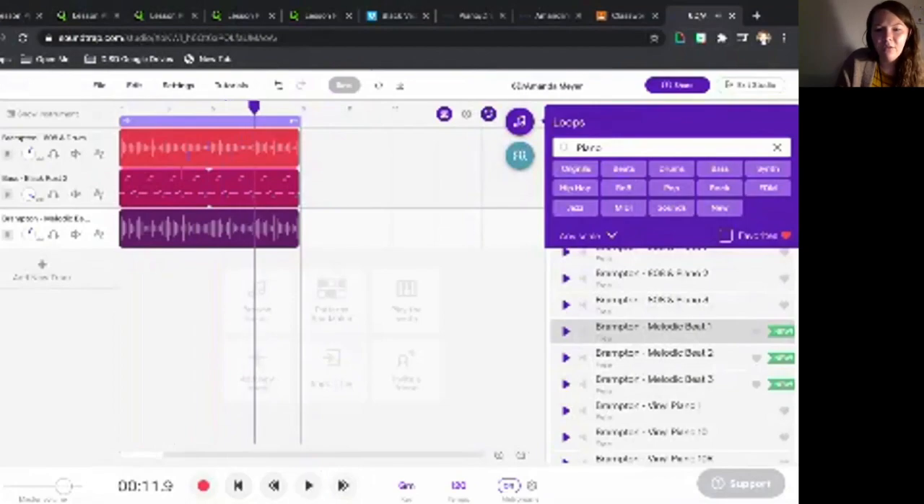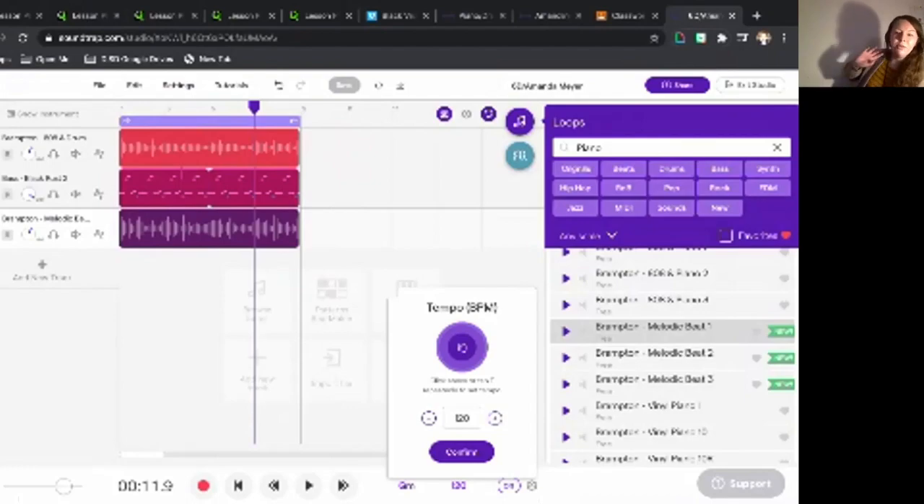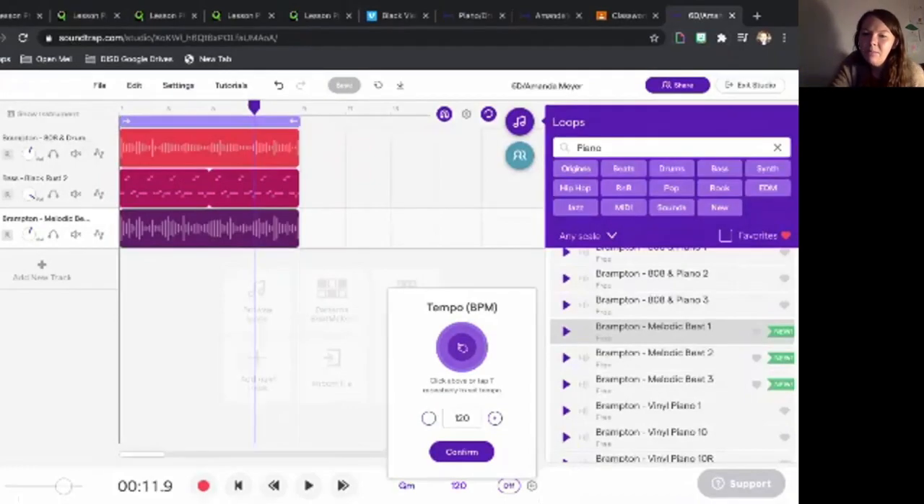All right, and then over here, if you look at this number that says 120, that is the tempo. The tempo is how fast your song is going. So I'm going to click on that number, and I can change the tempo if I want to. So if I want to slow the beat down, I can either tap in the beat, and if you notice that number down there is changing, it's listening to how fast I want my song to go.